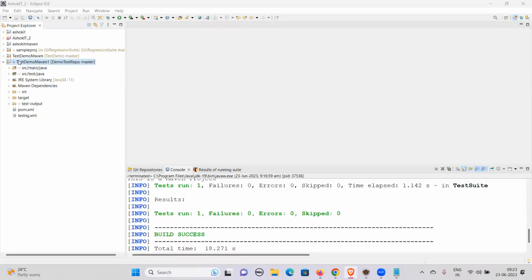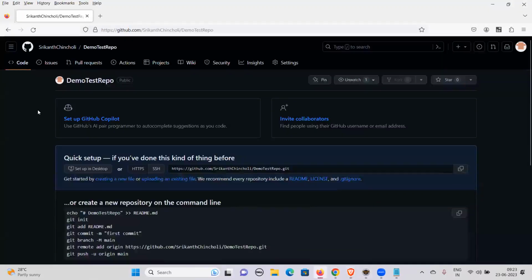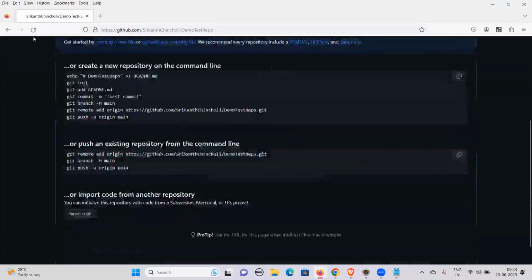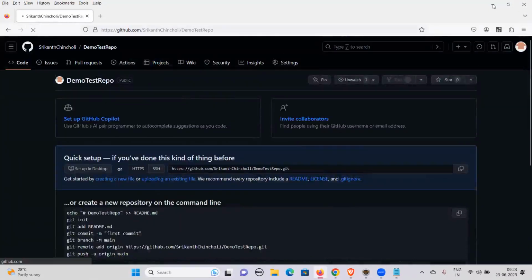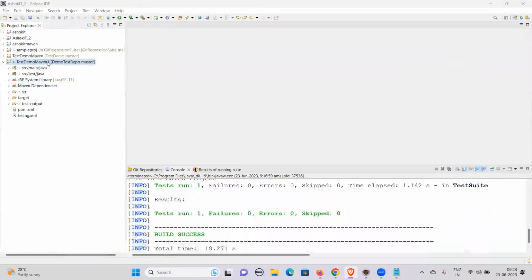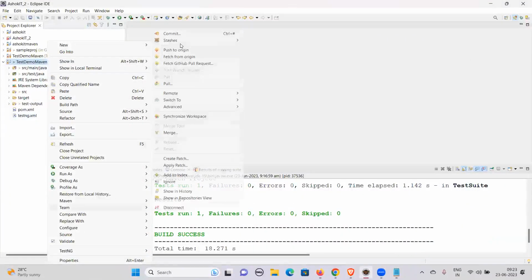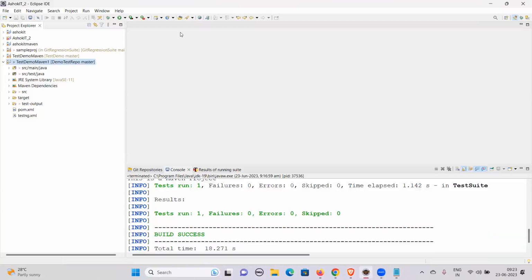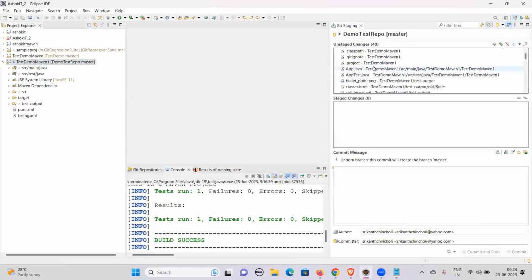So we have done with this, right? Now you can see that nothing has been pushed so far into this GitHub. You can see that there is no code in it. So how do we do it now? Let me go here and right click on this. If I say commit, I have all files unstaged. Okay, still these are not added at all.